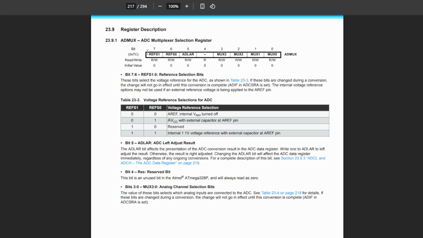So what we need to do is set ADMUX bit number 7 and bit number 6 to be 0 and 1 respectively, or just set bit number 6 to 1. Next, bit number 5, I'm not using it, and to be honest, I don't know what it does, but we are not using this in this example. Bit number 4 is not used, it's blank, and the other 4 bits, 0 through 3, are called MUX 0, MUX 1, 2, and 3. These are pin selection bits.